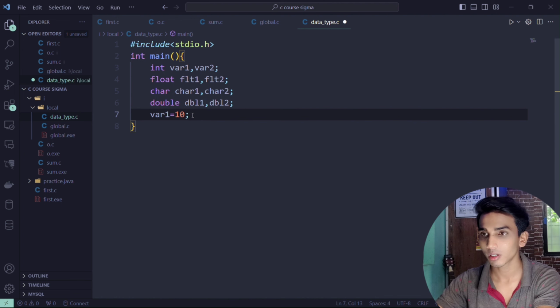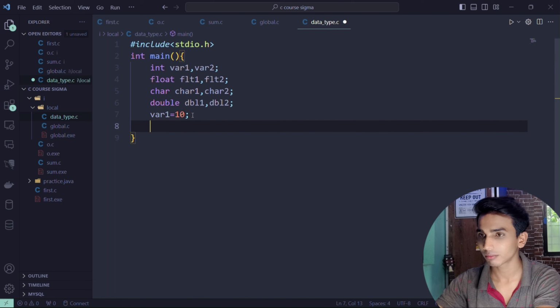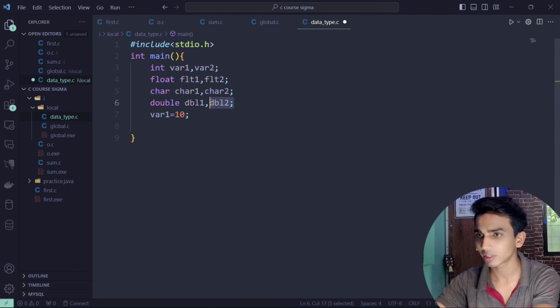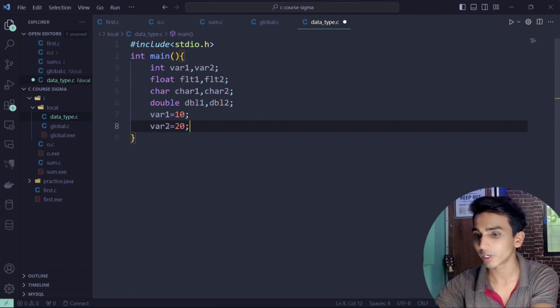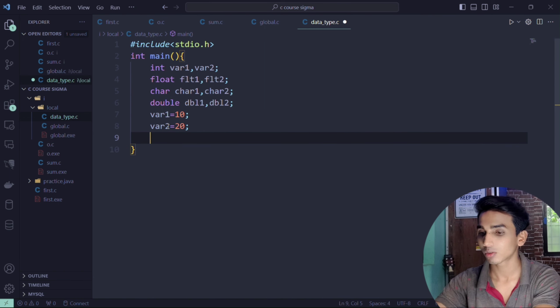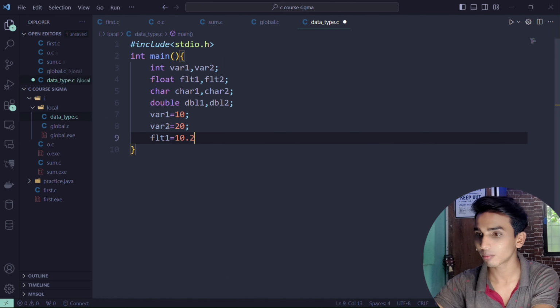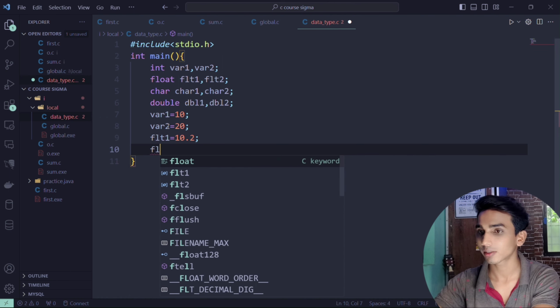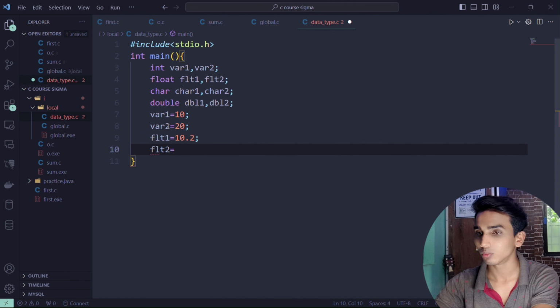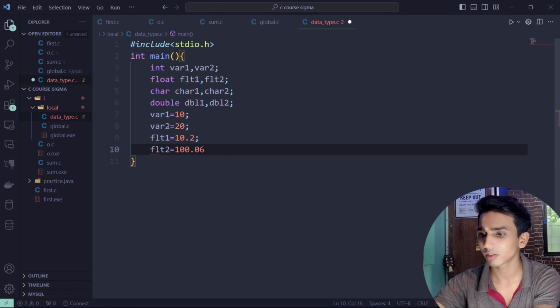Got the point? So I have given 10. Then variable 2, okay, we don't give that much time to a program, so let's give single values to them. Variable 2 has a value of 20. Next we have flt1, that is float 1, which has a value of 10.2. Next we will go into flt2, which has a value of 100.6, or else give it 606.